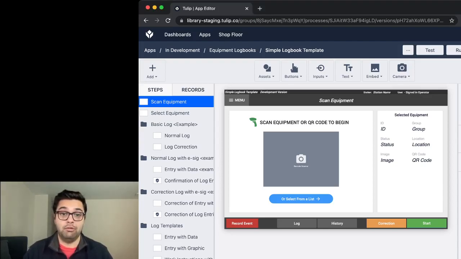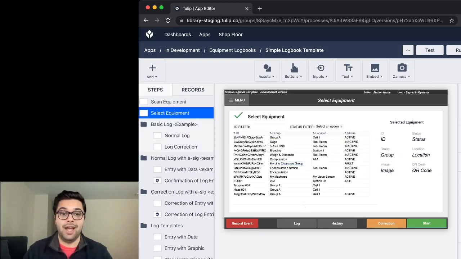So jumping into the application, what we see out here is that we have an initial step where we can scan an equipment QR code or select an equipment from a list of different equipment. And then we have various different examples of different types of methods and ways you can capture data.